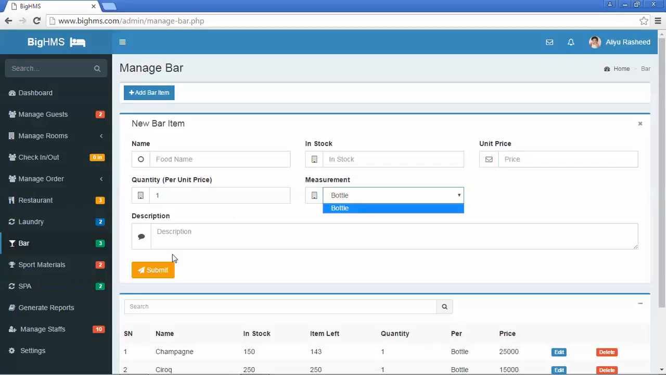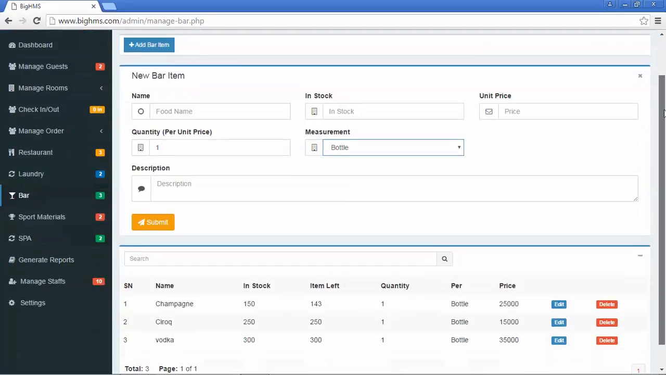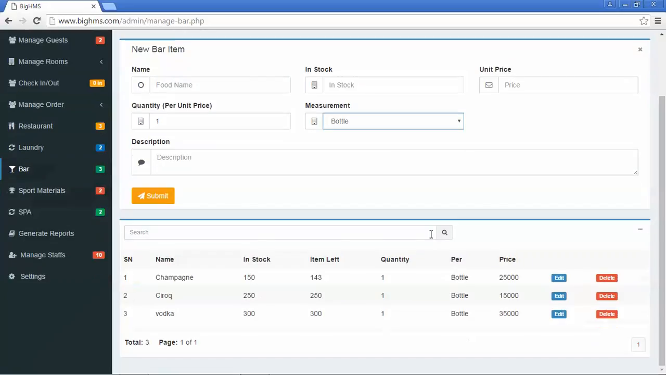Yes, we have bottle. Then you submit. So now, as this system manages everything about your hotel, it is also an inventory system that tells you what you have in stock, what has been sold, and what is left.